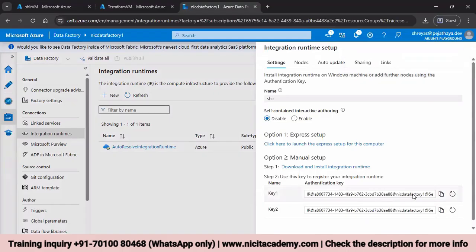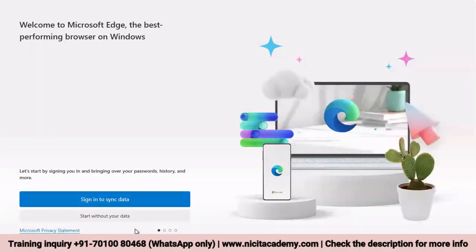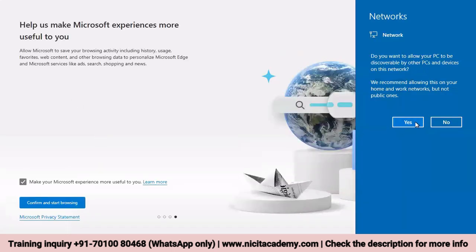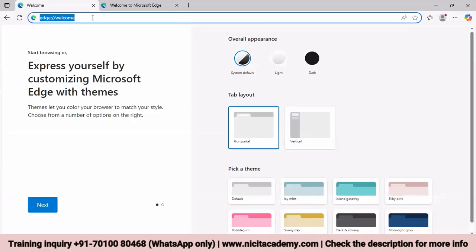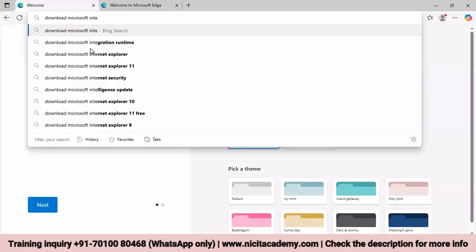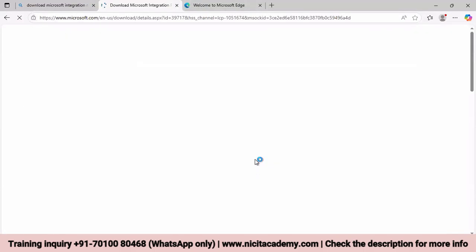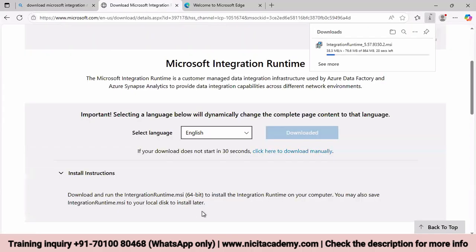The authentication key, what it is used for, let's see. If I come back to my virtual machine, let me open the internet and sign in without your data. Confirm and continue. Continue without Google data. This is fine. Confirm. Start browsing. Download Microsoft Integration Runtime. I'll select this. Let's download it and install it again. Download. Select the version. Click on downloads. It will be done within seconds.